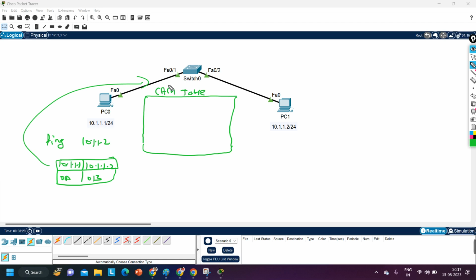In the CAM table, it will make one entry. Once this switch receives any frame on this port, on F0/1 port, it will make one entry in its CAM table. This is the first function of the switch. The switch learns the source MAC address. It will learn the 0A MAC address on the 0/1 port.